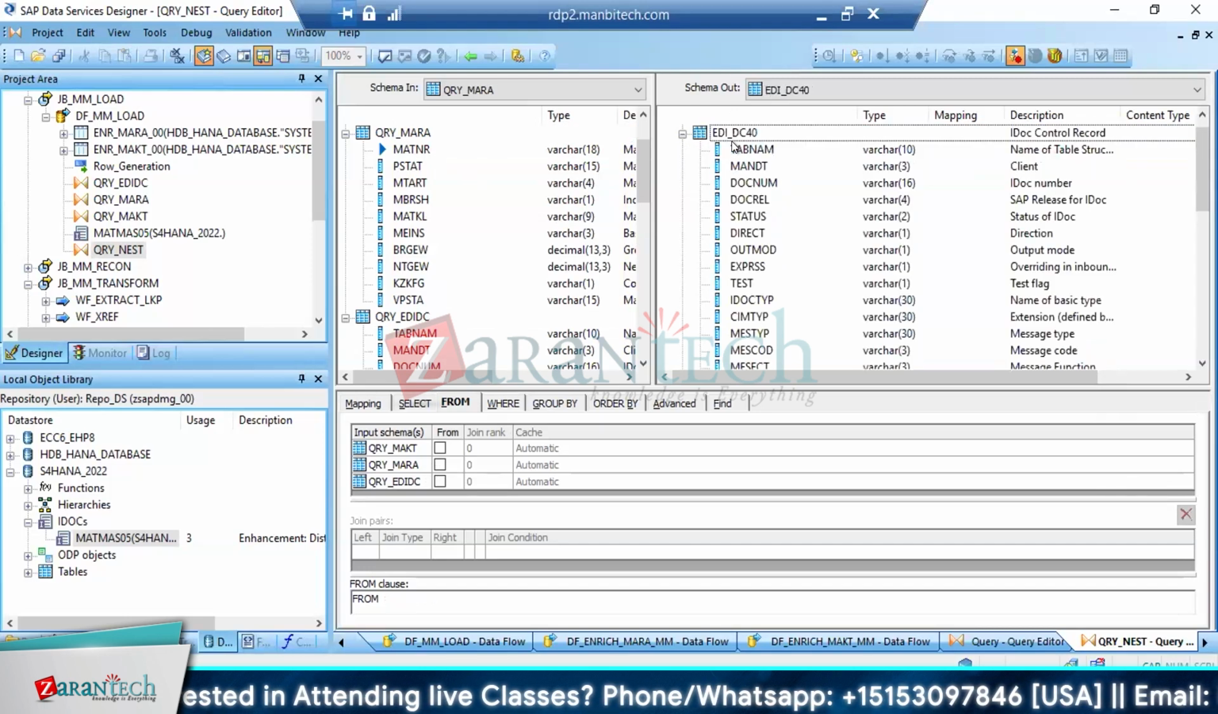Inside this EDIDC, double click on it. Map this to EDIDC. Simple. This should be pretty simple to understand. No rocket science.